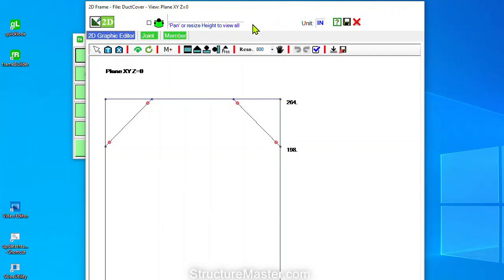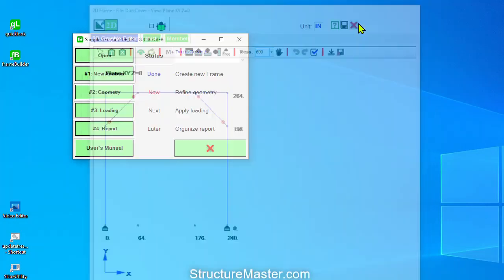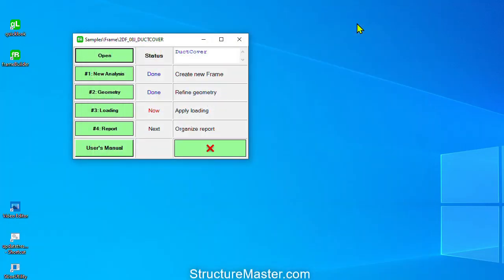This is the geometry. Let's change the resolution to 600 pixels. Although you don't want to change anything, you may want to use the top right action button to save a certain graphic to be used in your summary report later. Now, go to Top, click at the red X, close it. Back to the main menu, let's take a look at the loading.